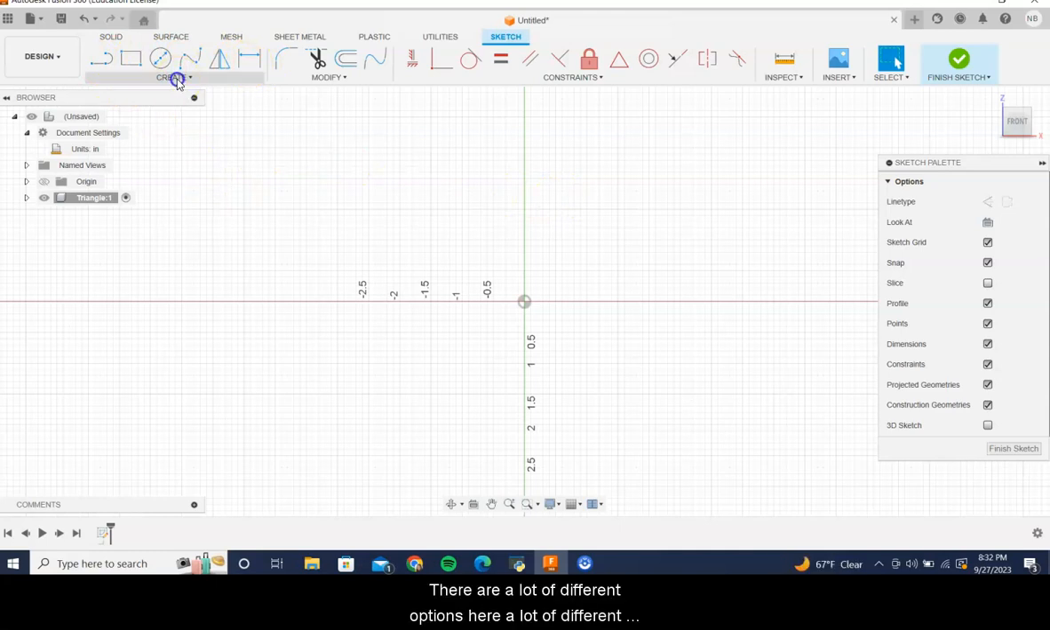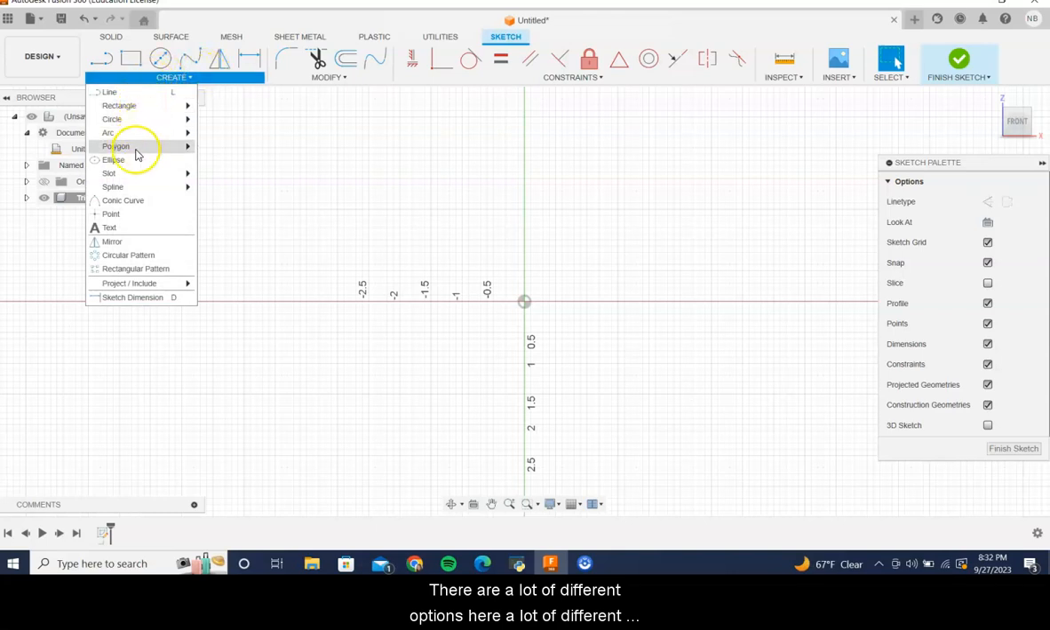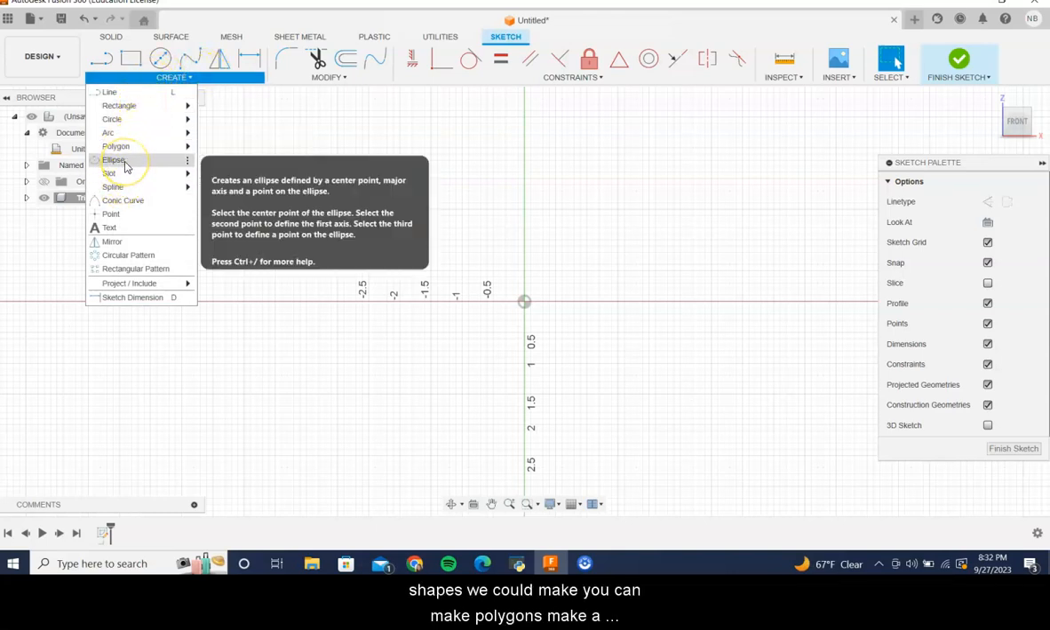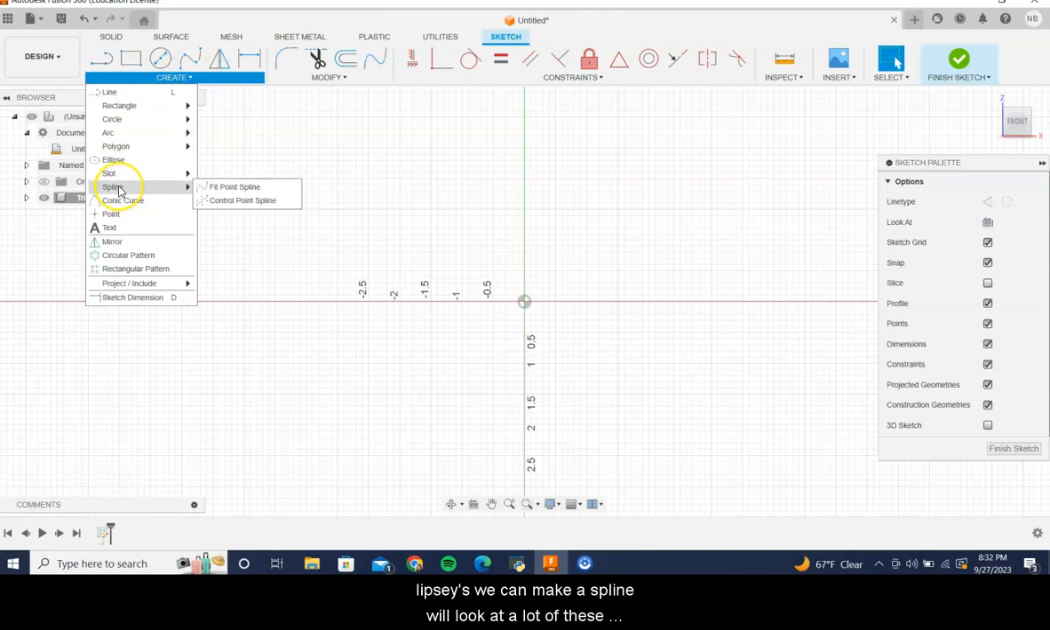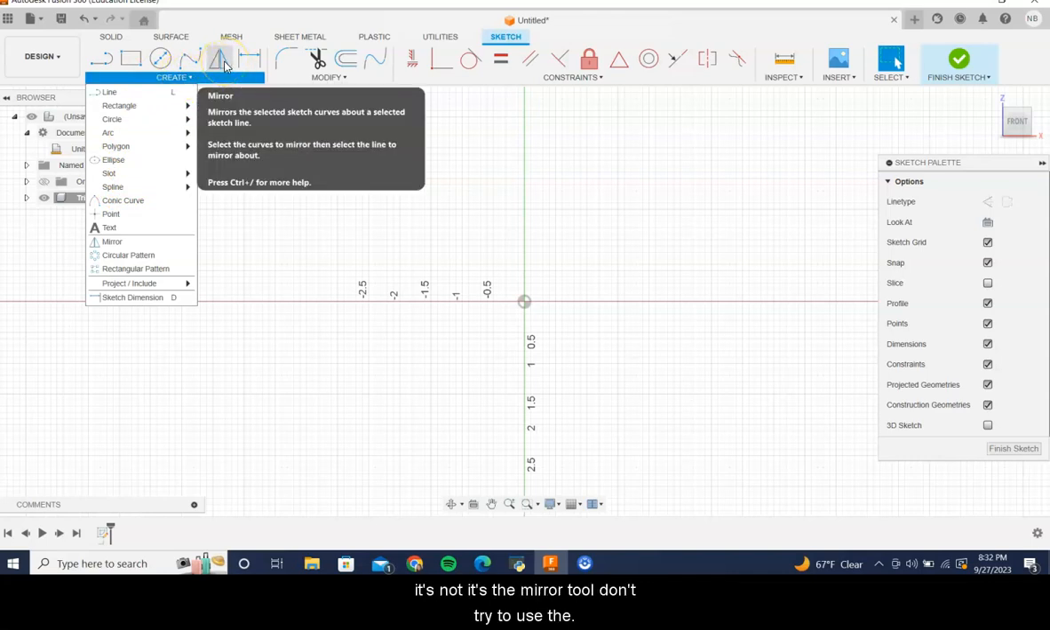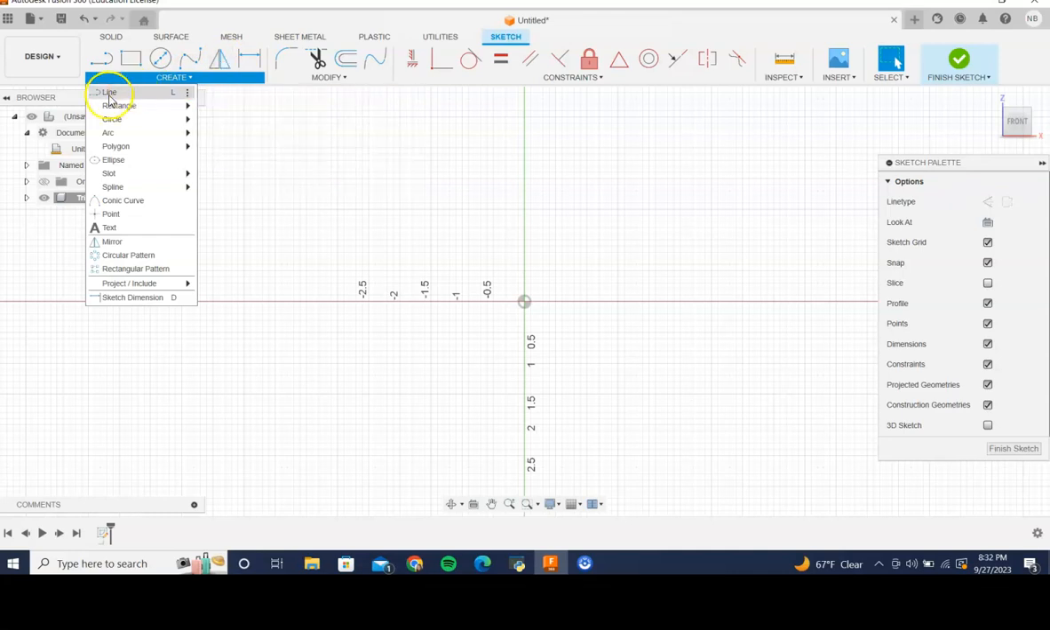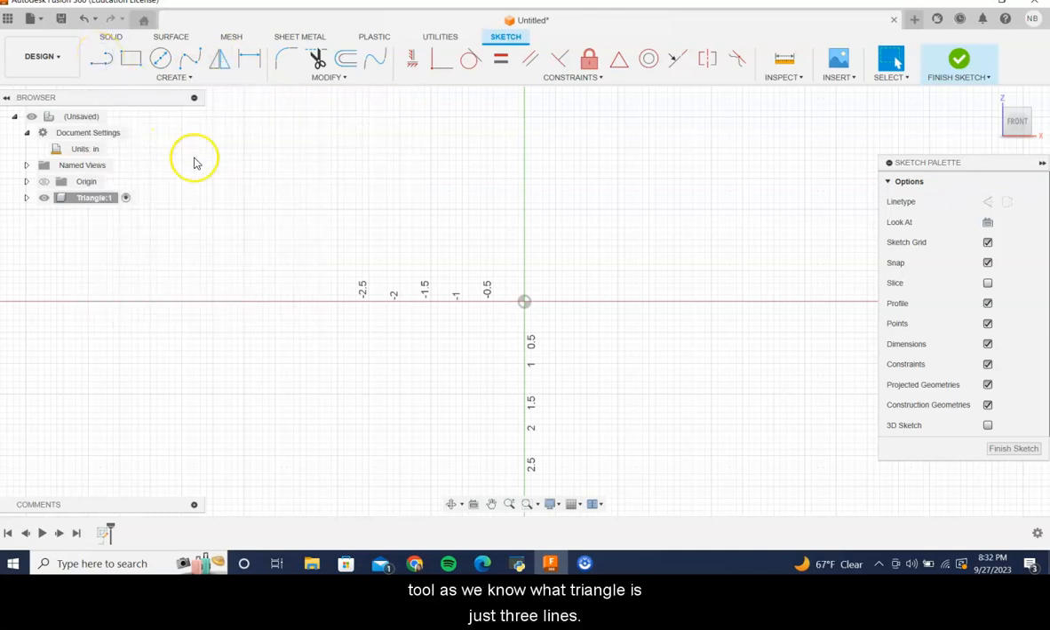There are a lot of different options here, a lot of different shapes we could make. We could make polygons, we could make ellipses, we could make a spline. We'll look at a lot of these throughout the year, but we can see that there's no triangle tool. This looks like it might be a triangle tool, but it's not. It's the mirror tool. Don't try to use that. How we're going to make a triangle is we're going to use the line tool. As we know, a triangle is just 3 lines. So we are going to make those 3 lines.